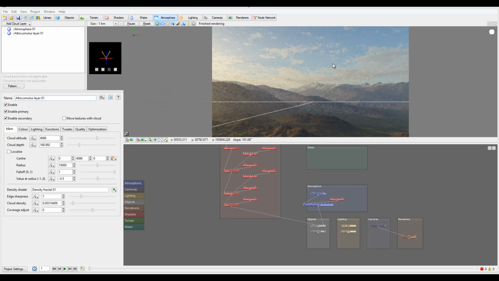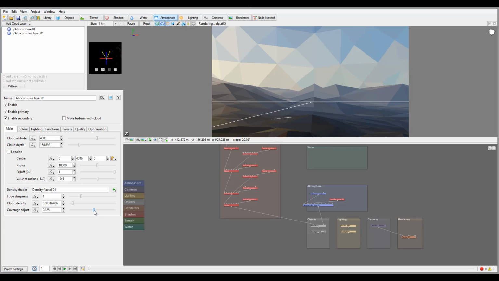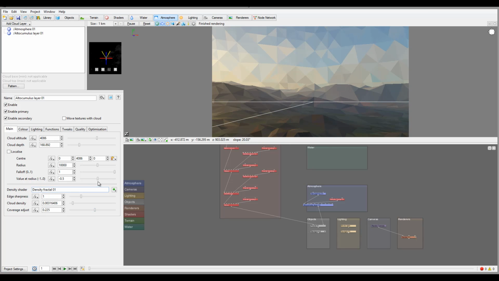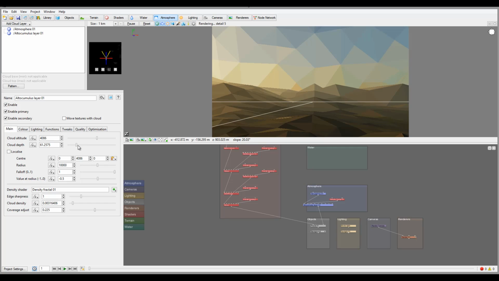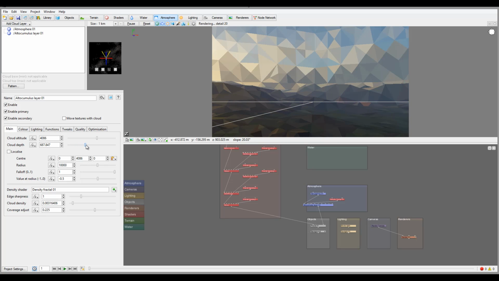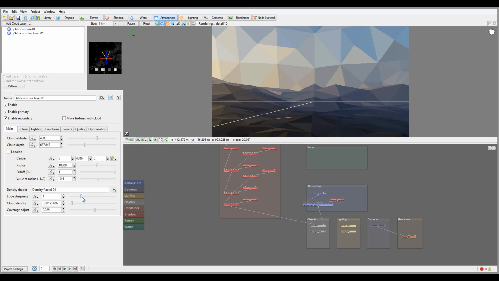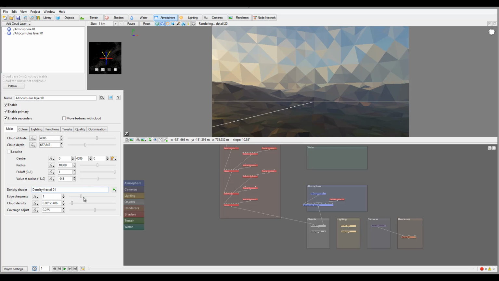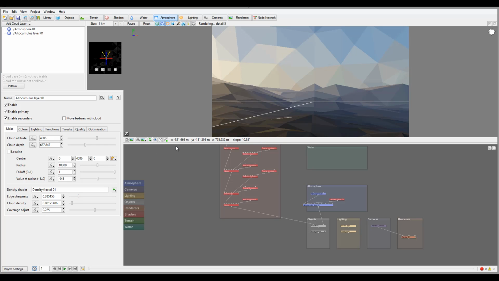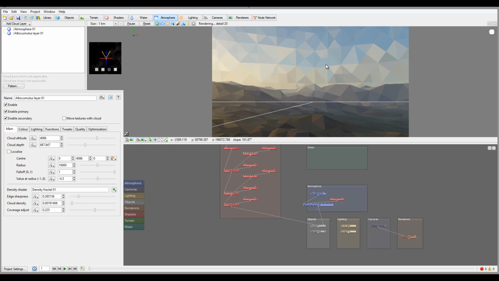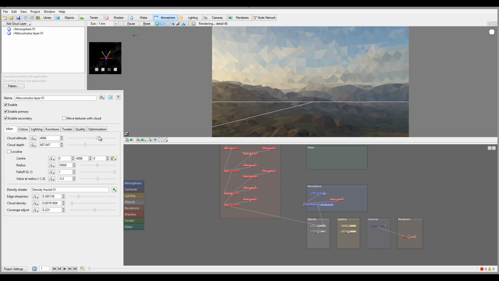I maybe want to work a little bit more on the clouds, readjusting, so we can pop up a little bit more on the cover. Okay, let's also pop up on the density and reduce a little bit here, and the sharpness of the edge. So I want to just create smooth, nice clouds.